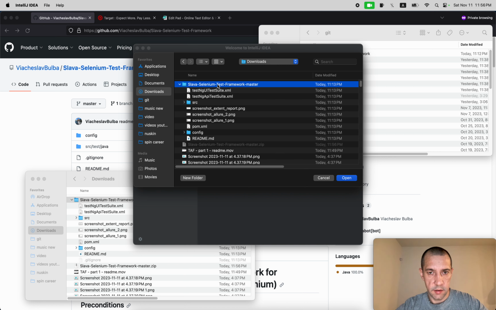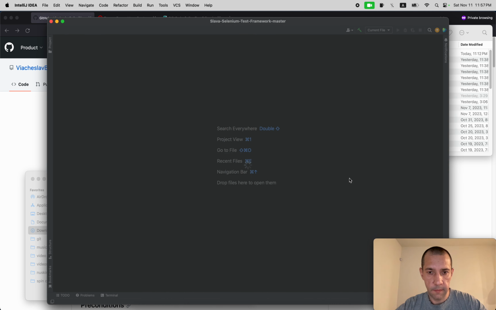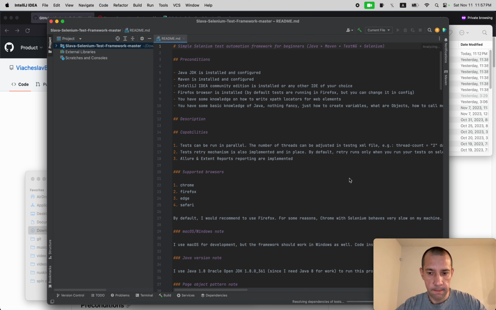Please keep in mind that the folder you are selecting should contain, one level below, the src folder and pom.xml. Sometimes people after downloading select a different nesting level, a folder that does not contain these files, and in this case your IDE will not recognize it as a project. So okay, I need this one. Open. Give it a couple of minutes to do its background stuff.